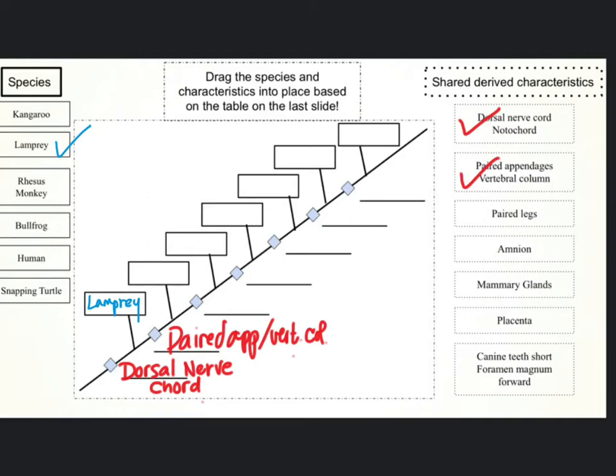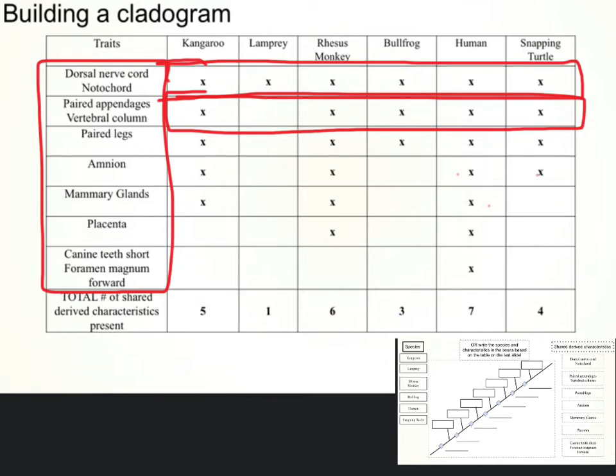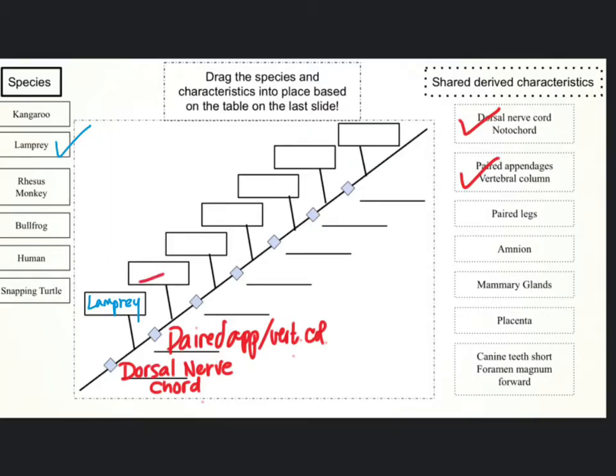Now, let's look and see if there's anything that has paired appendages but is missing whatever comes next. So let's look. Look at this. So everything that has paired appendages has paired legs. There's nothing that has paired appendages but not paired legs. So this box is blank. We could think of species that would fit in there. Fish have paired appendages. Pectoral fins are paired appendages, but they're not legs.